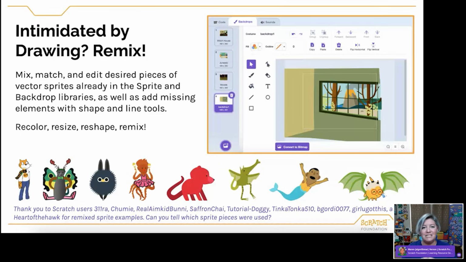So in this image, you'll see I've combined the elements from the witch house. So I have the walls and the window with the volcano from the Jurassic background, the trees from woods. And then I use the tools to remove, recolor, resize, and reshape these elements. So I've taken things that others have created and made a unique creation of my own using these pieces. And because these were vector backgrounds, made up of individual shapes that can be edited so easily, I was able to do this quite easily.